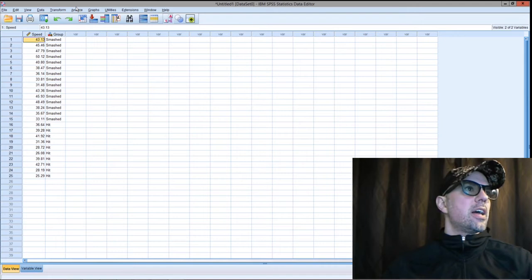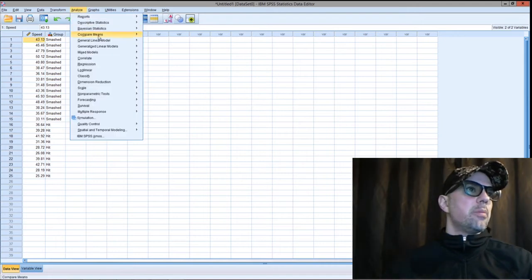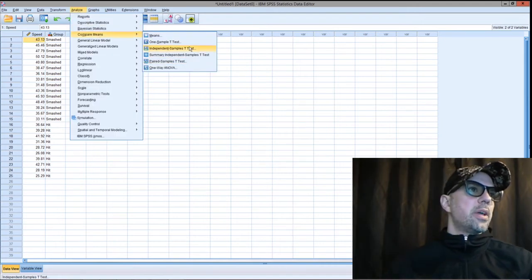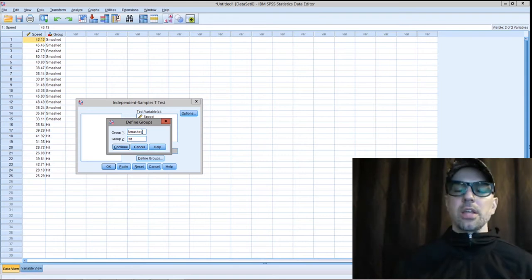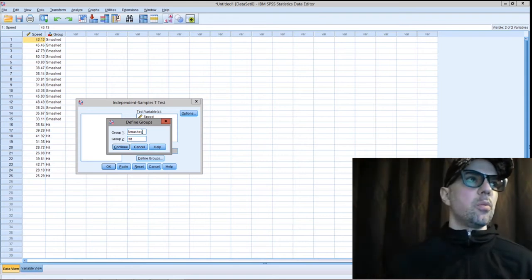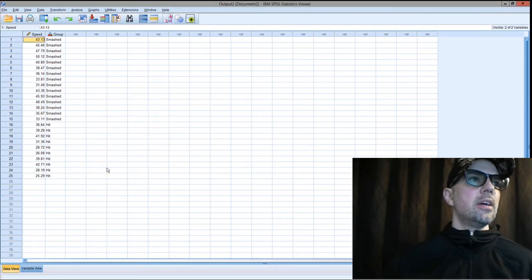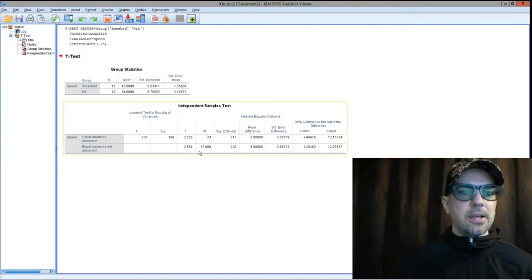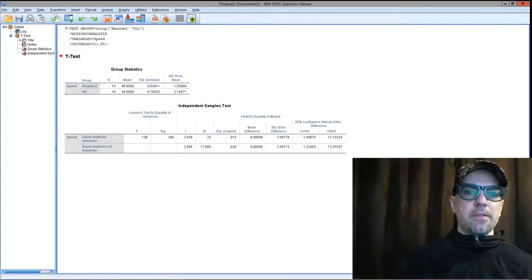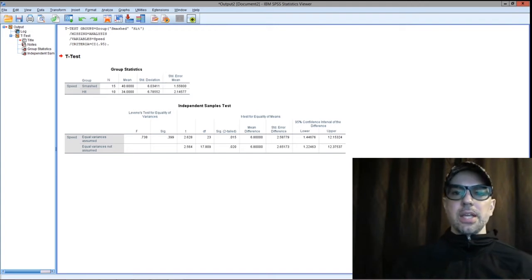So we go back to analyze. We go back to compare means. We go back to independent samples t-test. We define our groups. We call them exactly what we named them when we entered in the data. We hit continue. We hit OK. And lo and behold, SPSS can run our hypothesis test. All right, so that was a live demo of the independent samples t-test.